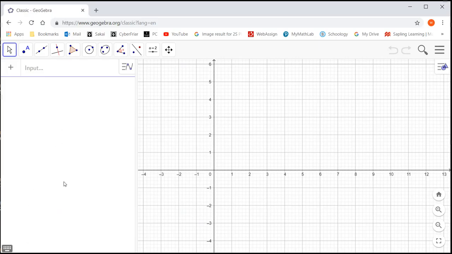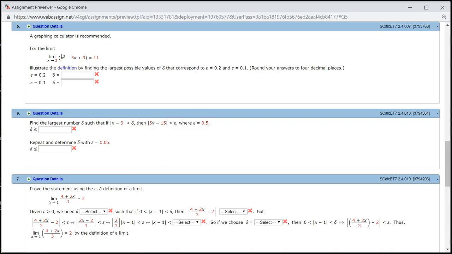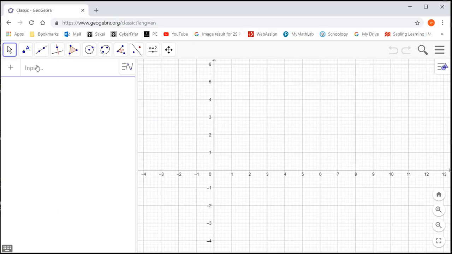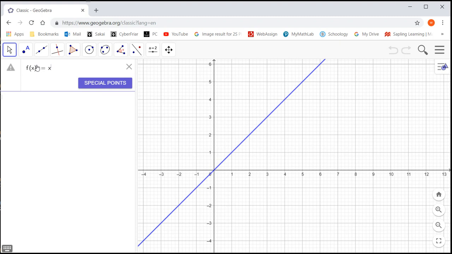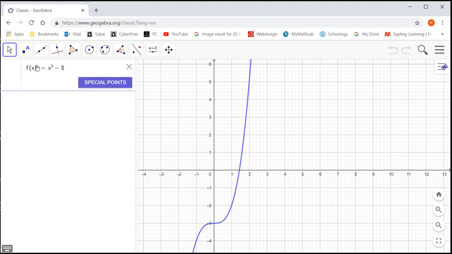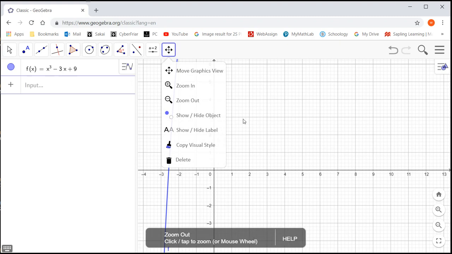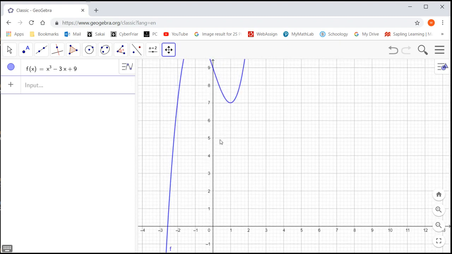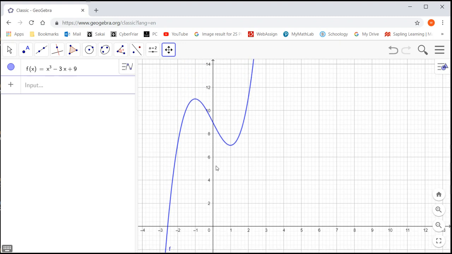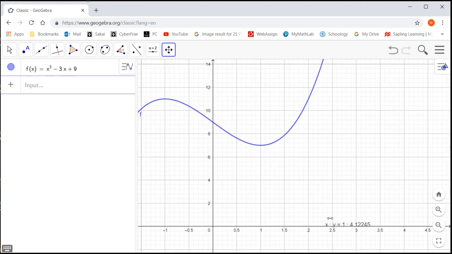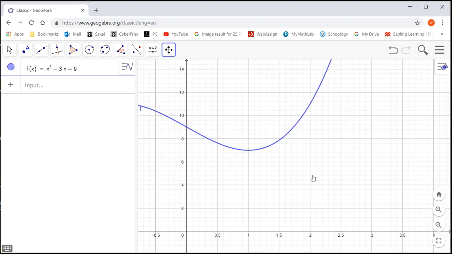The function is x cubed minus 3x plus 9. I'm going to define that and call it f of x, so f(x) = x cubed minus 3x plus 9, then hit enter. So we have a function here, and we can move this a little so that we can see it better. I'm going to shrink it, maybe stretch it out a little bit. All right, we have that.